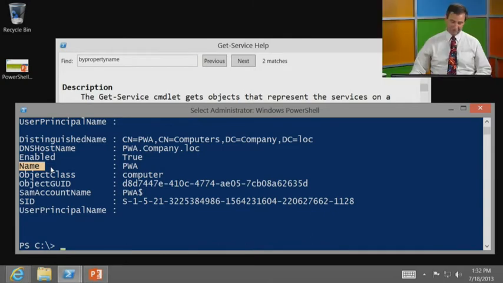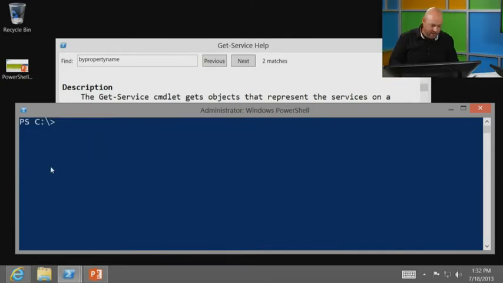Do you want to show them? You want to show them? I don't have ADComputer. Oh, you don't have ADComputer. Well, let me show them then.